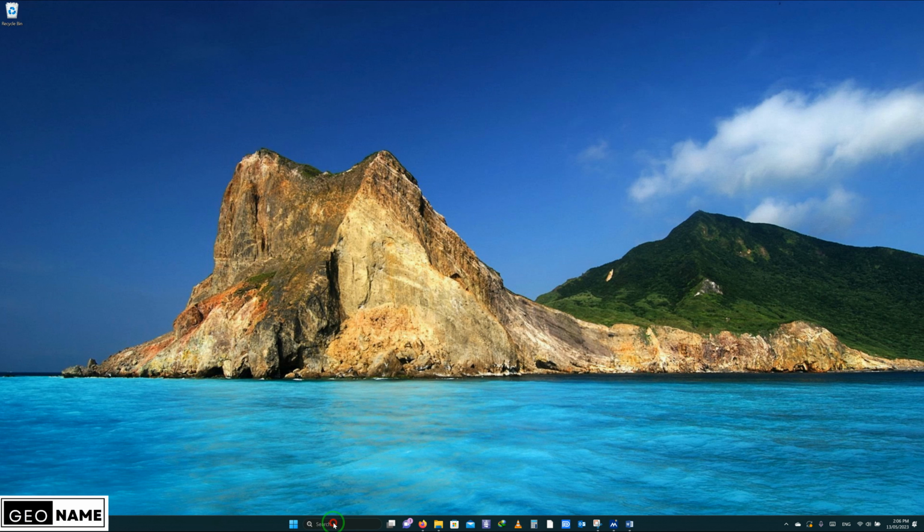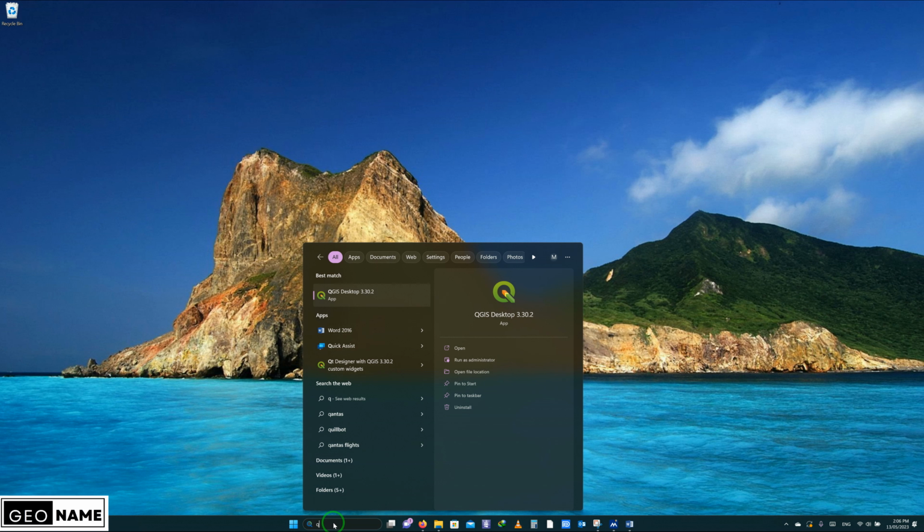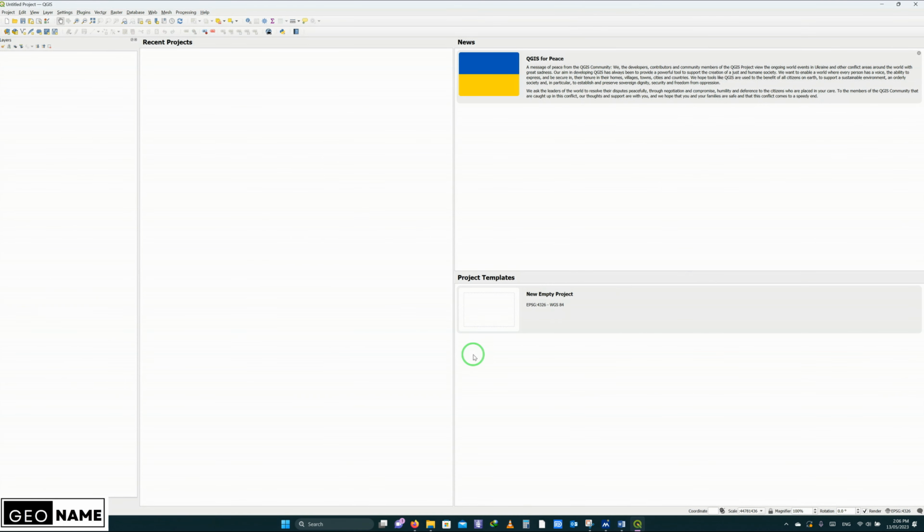Alright, so to start we click on this bar and type QGIS, and then it comes up and then click open. And this is also the latest version of QGIS, which was recently released on their official website.